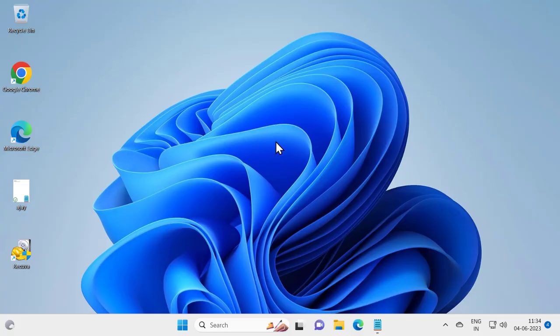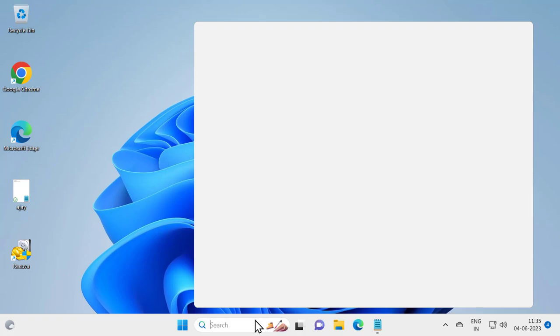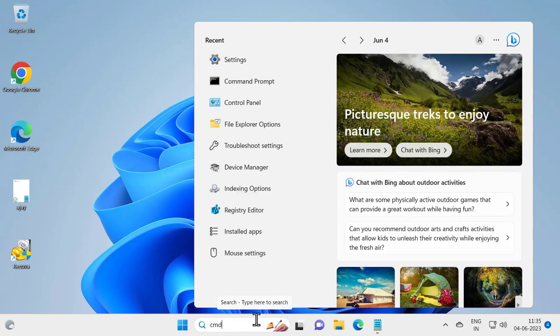Today we are going to see how to resolve if your Windows settings are not opening or not working properly on your Windows computer. Let's fix that issue, guys. For that, go to the search menu and type cmd command prompt.